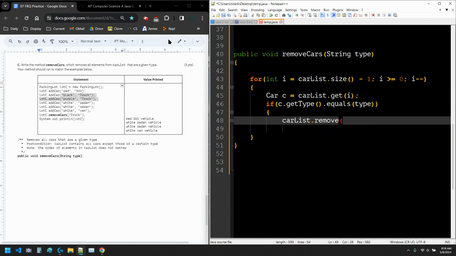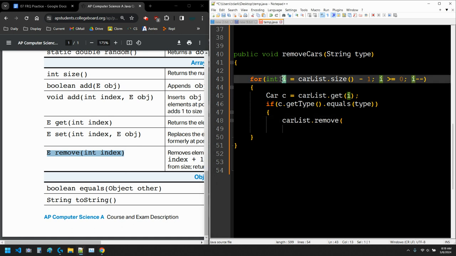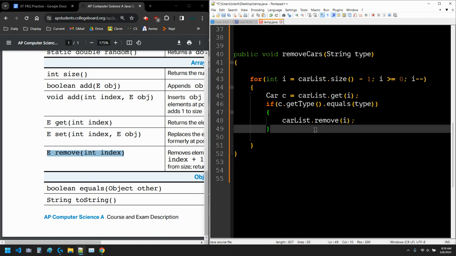And how do I remove something? What do I need? I'll check it. I need the index. So my index is that i. That's what I use i most of the time. i for index. So remove i. And there we go. And that should be it for the remove.